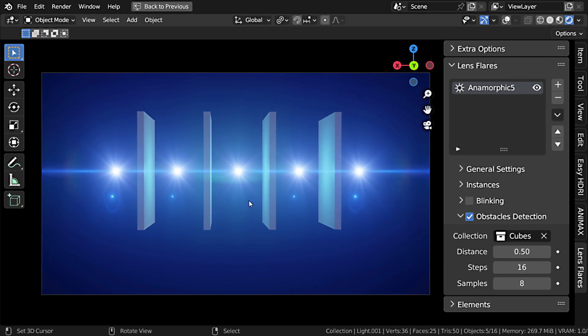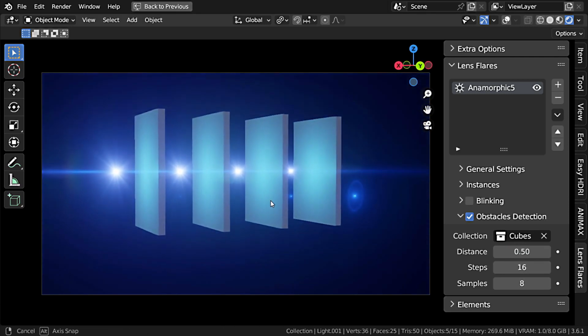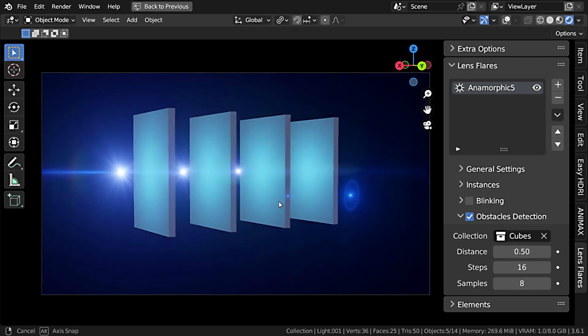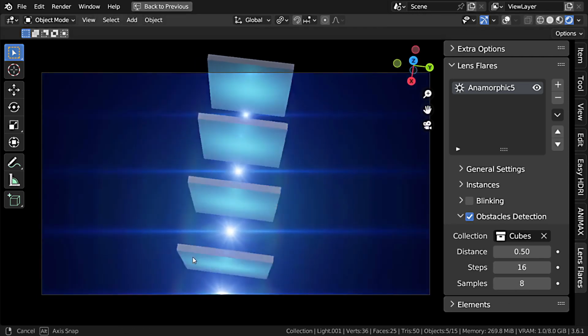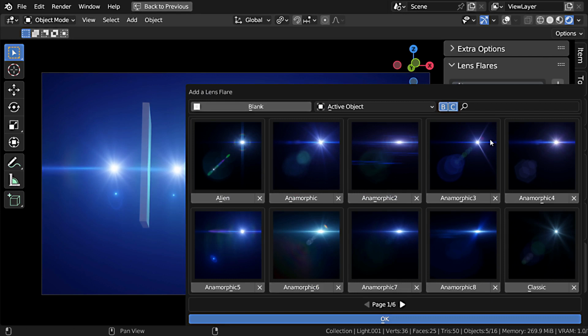You can also control the fade-out distance, so that the fade-out starts when the obstacle is close to the target from the camera view. You can also increase the samples option for a more precise detection, but again, 8 samples is more than enough for most cases, unless you have a close-up shot.